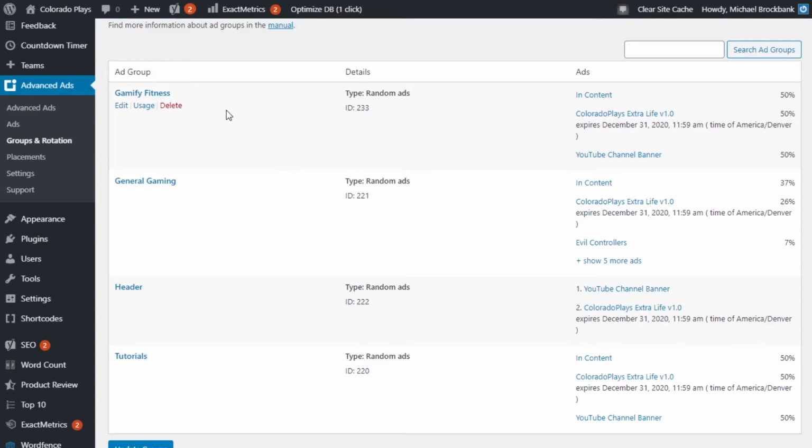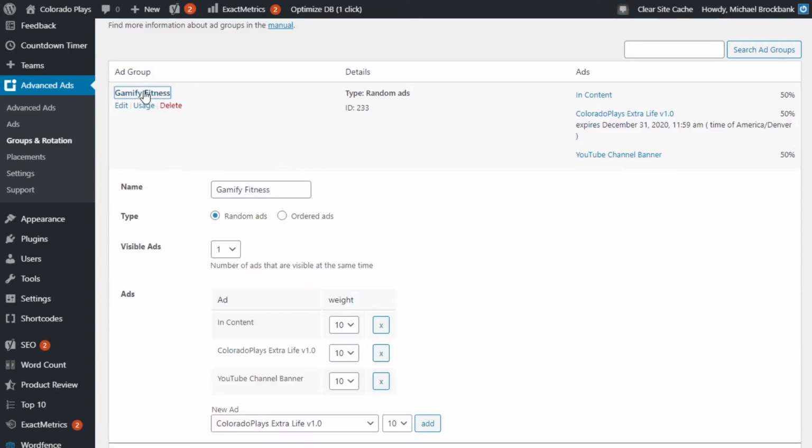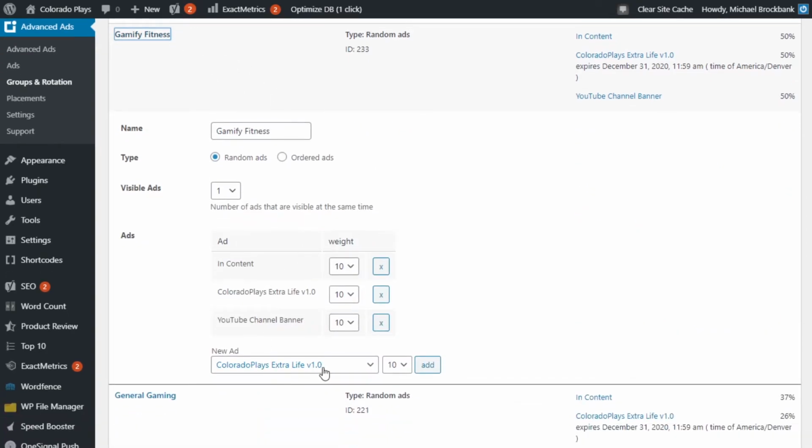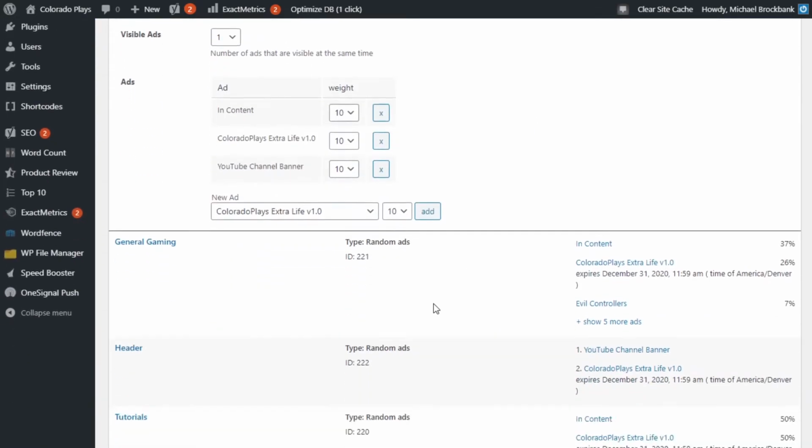Now, when you add a new ad, if you click on, let's say, this one, we can go through and we can manually add whatever ads we want directly to it. And the weight equals essentially, the greater the number in the weight, the more of a chance that this particular ad is going to show. So since everything's at 10, we can see that there's a 50% chance across the board. But that's only because I added it manually. Once you save it, it'll actually revert.